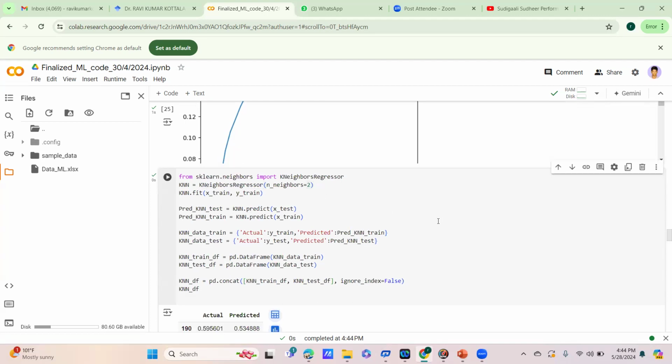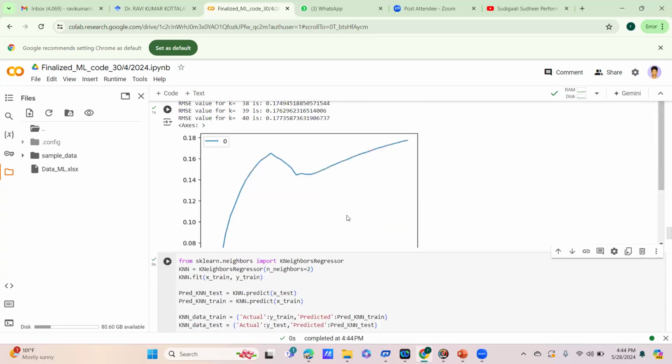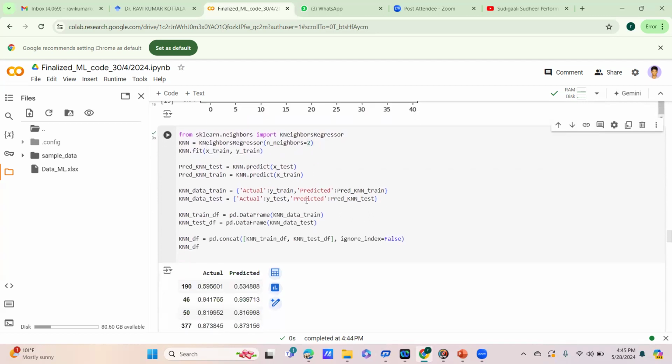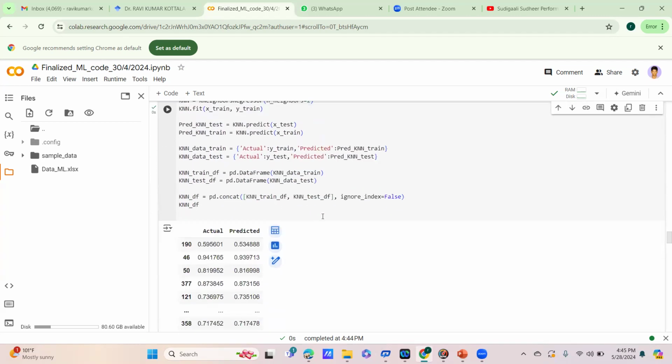Now it is predicting. So the earlier code is useful for finding the best K value. After finding the best K value, we need to give the K value over here and run it. So this is also predicting for some data.